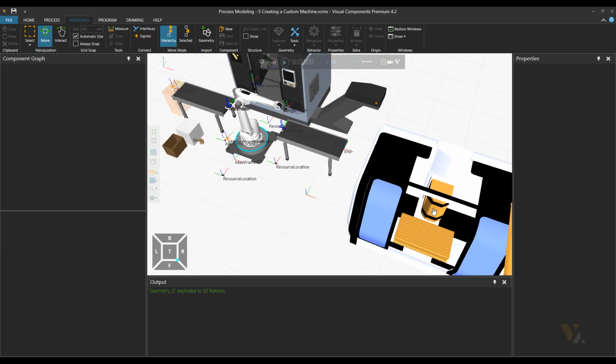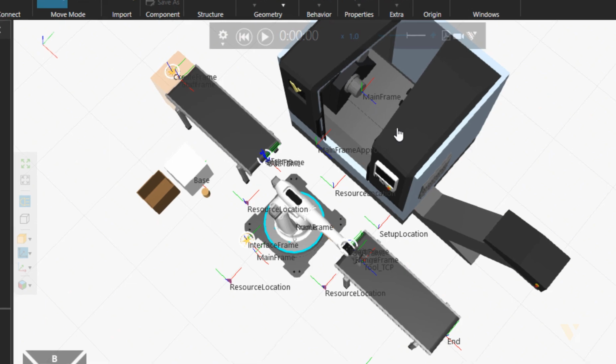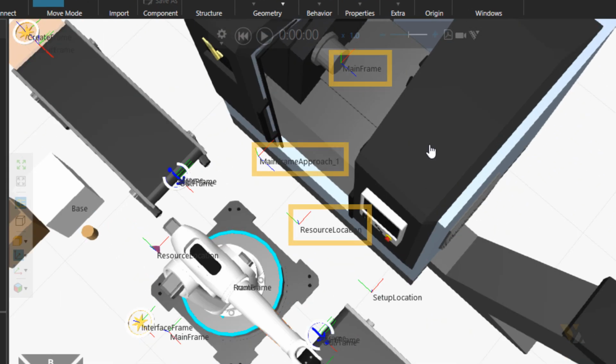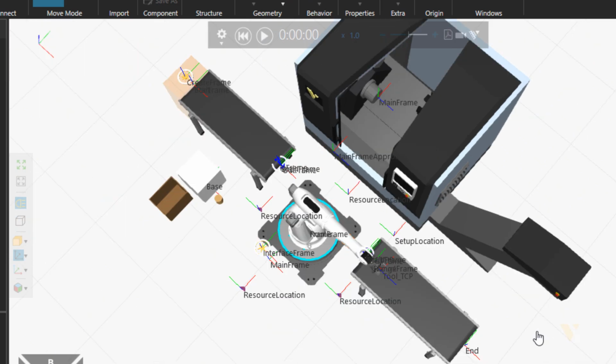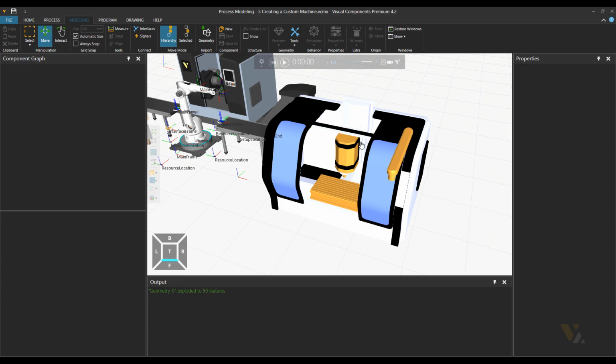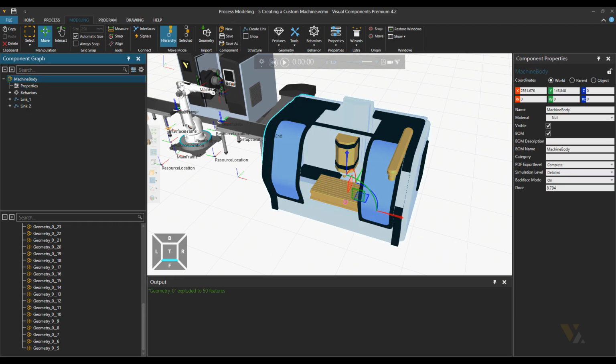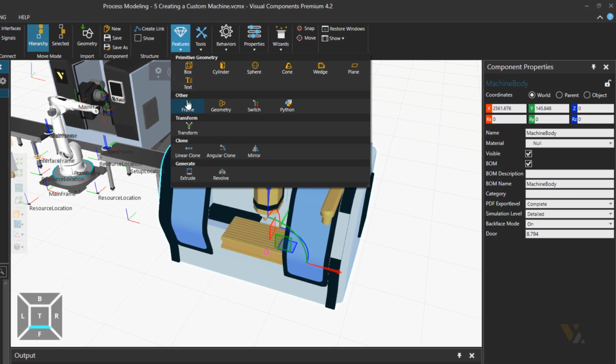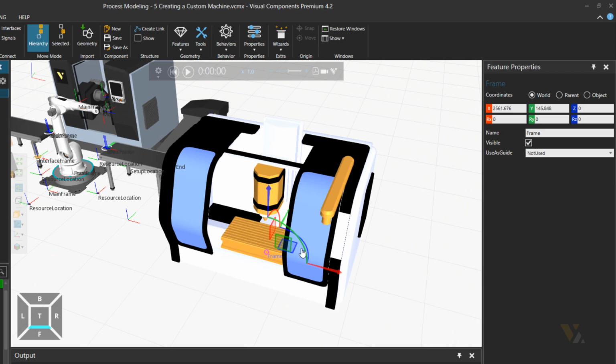In the next step, let's create 3 frames for the machine. As you can see in the template machine we have here, the process location and approach for the robot, and then resource location for human. So let's go on the modeling tab to features and create the first frame. Let's locate it somewhere in front of the machine. That will be the place where the human, or any AGV or other resource, will bring the part to the machine, and we'll name this frame resource location.